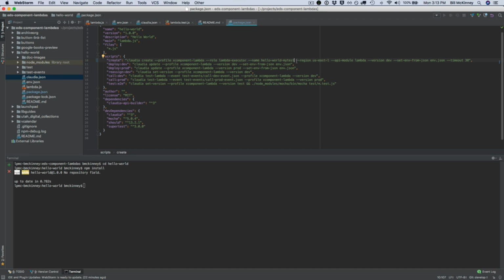So this thing here is the region. This is the AWS region where we're going to be hosting the function. You shouldn't really need to change that. US East 1 is going to be fine, I think. Unless you get notified that we're changing this at some point in the future, you can just leave it as is. API module, this points to the actual JavaScript code for your functions.